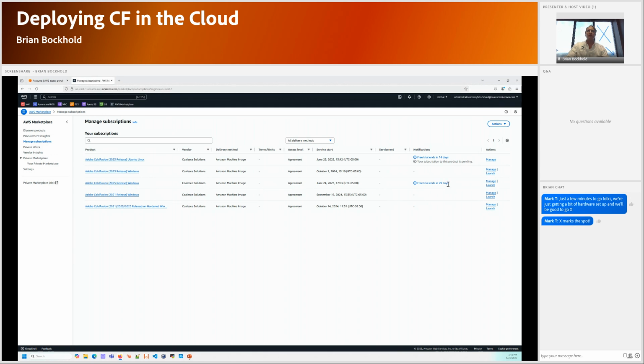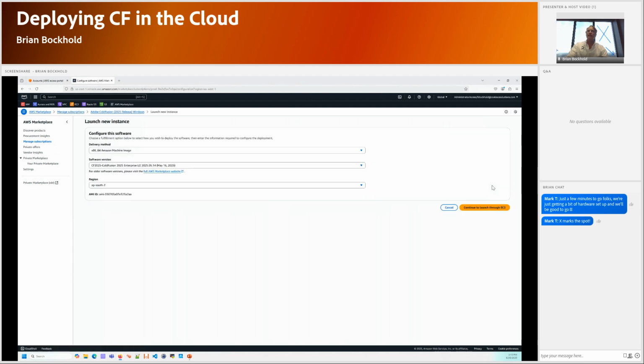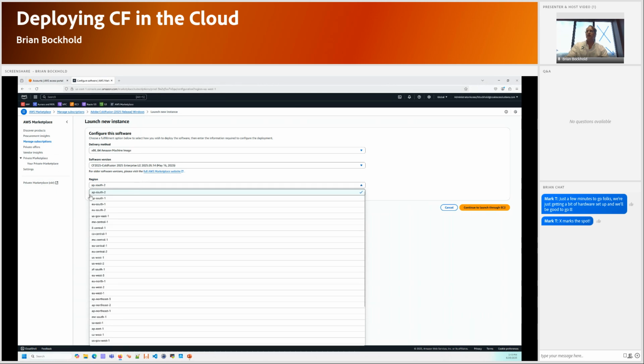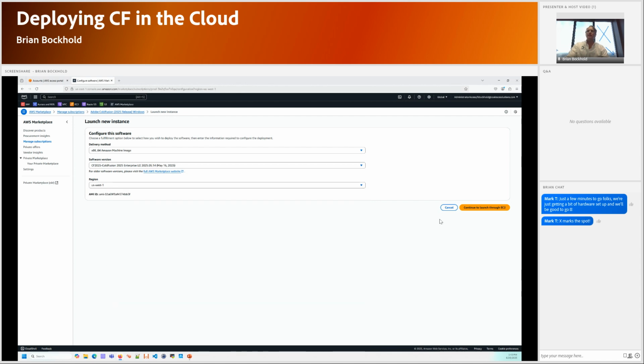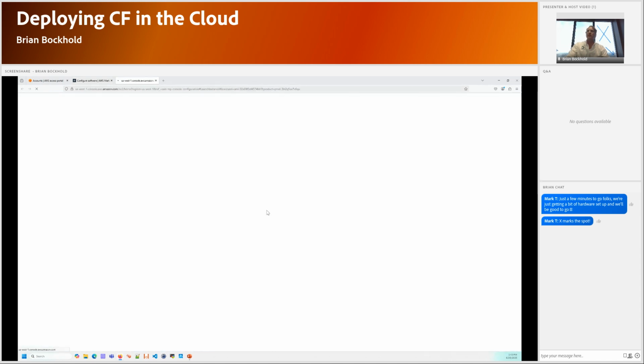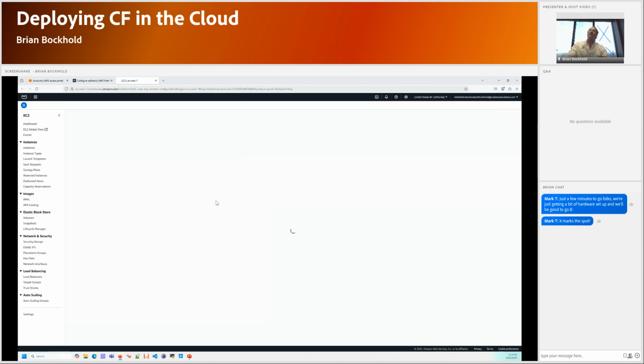So I'm going to go ahead and launch this Windows 2025 server. So I'm going to click Launch on that line. I'm going to make sure I don't launch it in Asia Pacific. So let me find US West 1. Continue to launch with EC2.